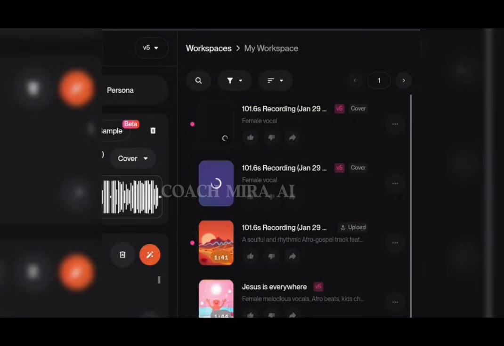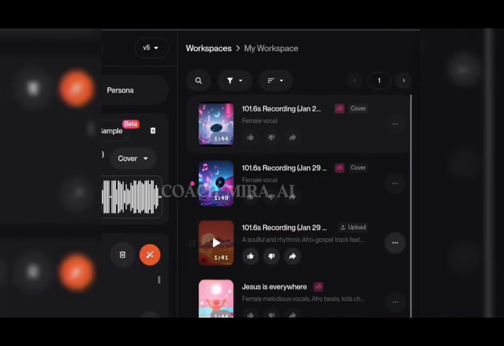Alright, it's creating our song for us. So I'm going to listen to the before and after. We're going to listen to the one I recorded, and then we are going to listen to the remix. So I'm going to click on the one I recorded here on Suno AI. Okay, remember? I'm going to play it.